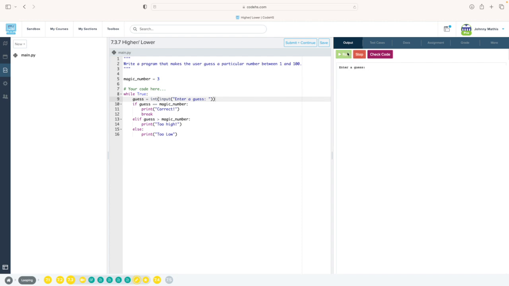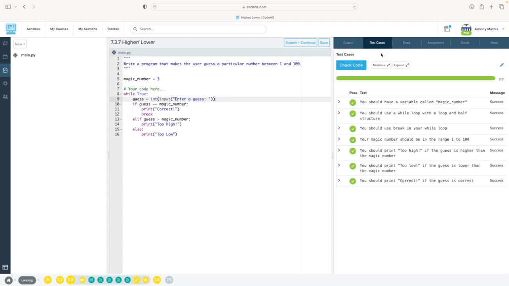So let's enter a guess. 4. Too high. Enter a guess. 2. Too low. Enter a guess. 3. All right, correct. Let's check the code. All right, good. So great job. Let's move on.